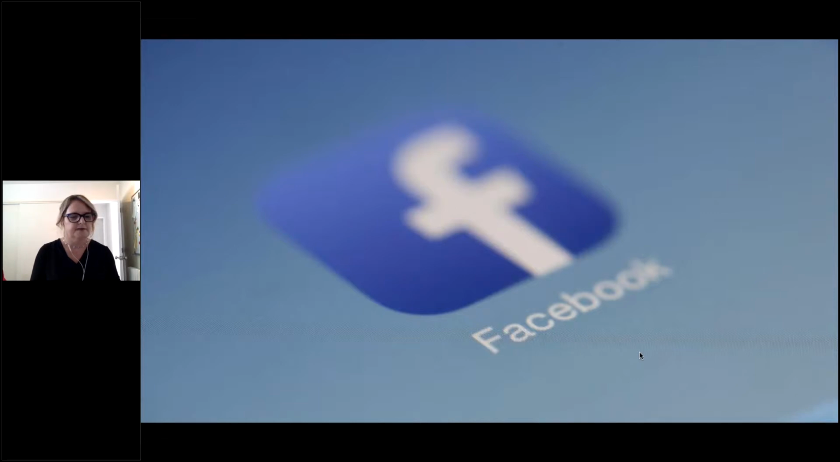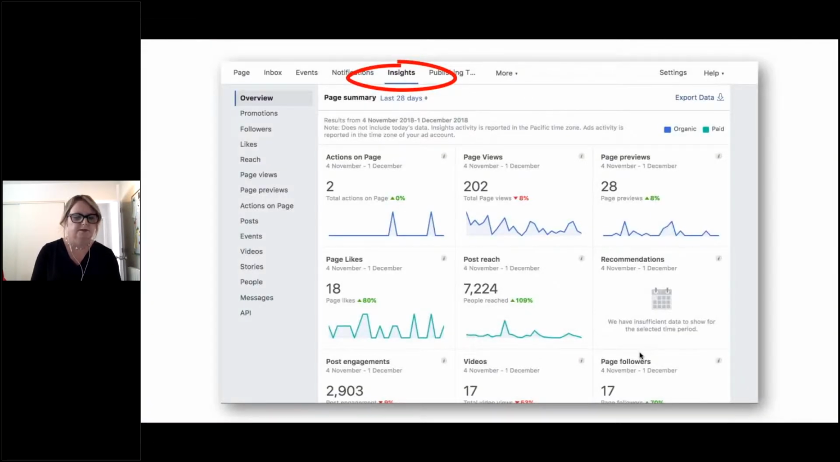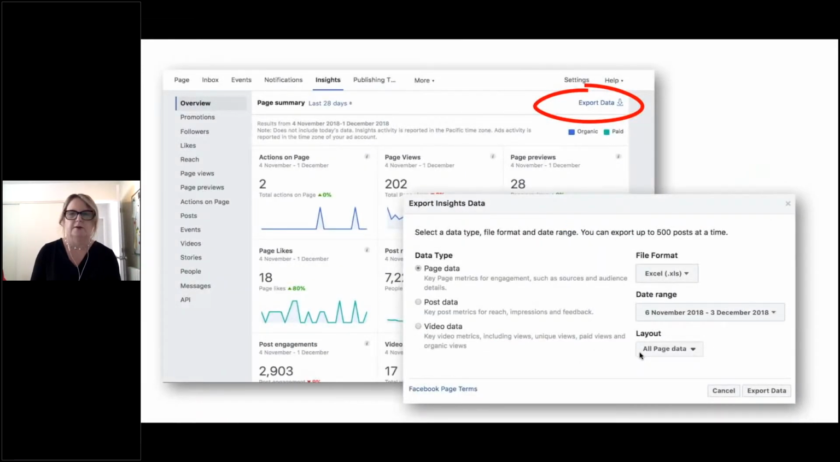Secondly, today we are focusing on metrics that you can locate in your Facebook Insights dashboard. You find this in the top navigation bar of your Facebook business page. When you first open it, it opens the overview screen, which gives you a summary of the key metrics. At top right in the screen, you'll see you have the option to export data as page data, post data, or video data into an Excel or CSV file. Once you get more confident with Facebook Insights, you're going to start to want to do this to massage and manipulate the data at a deeper level.